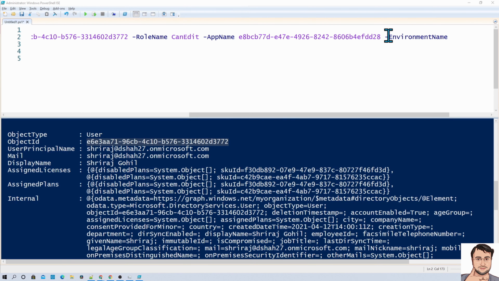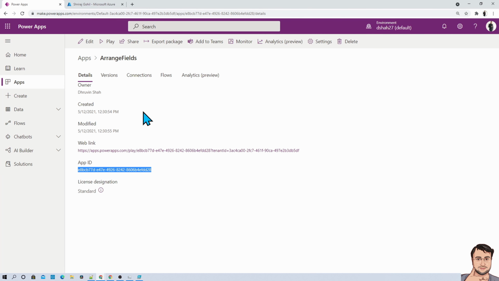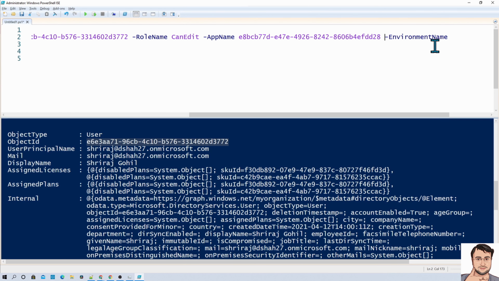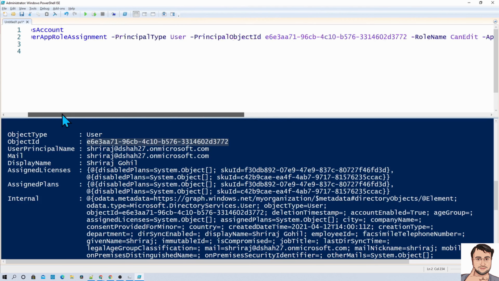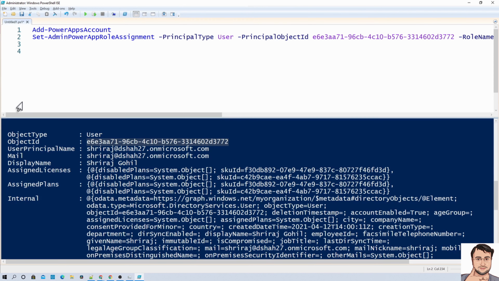At last you need to provide the environment name. So same way, environment ID you need to find. This is the Power Apps, and over here we have the default section, and just copy this ID, right? So we have prepared our PowerShell command.